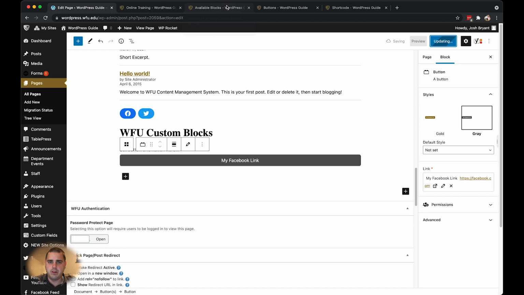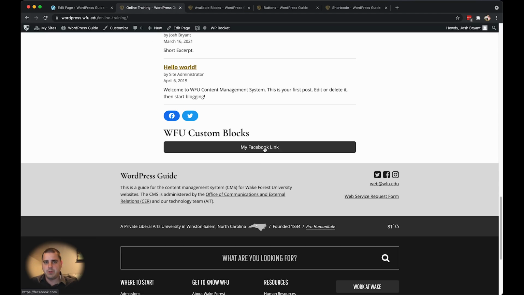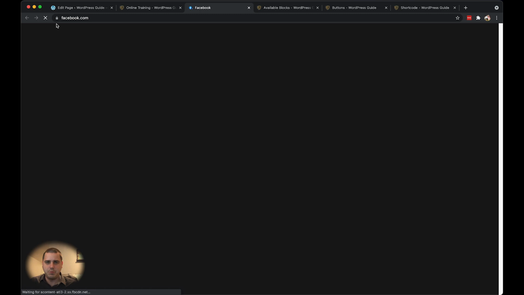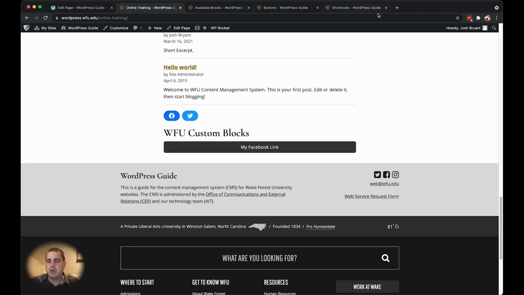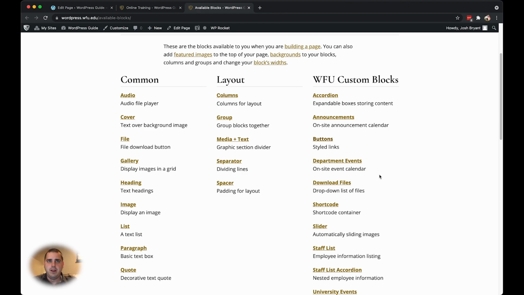So if I go to our example page here, I'm going to refresh it, and you're going to see there's my Facebook link. It's going to take me to Facebook, open in a new tab. Pretty self-explanatory there.